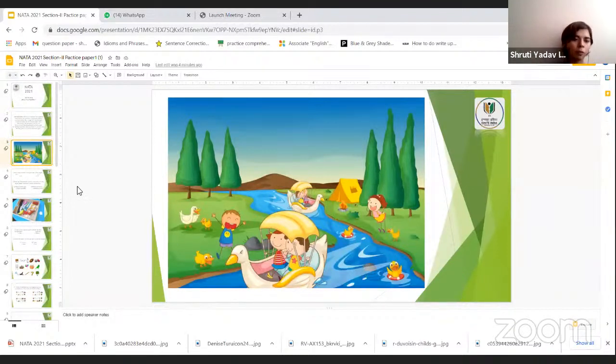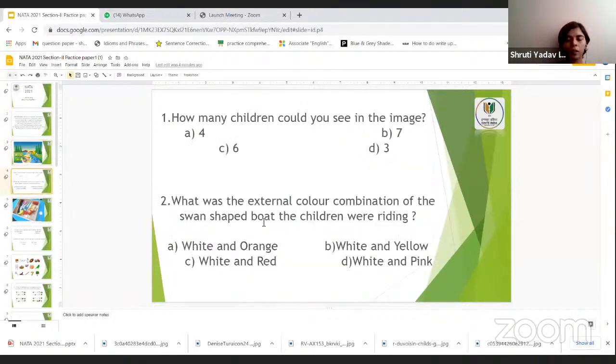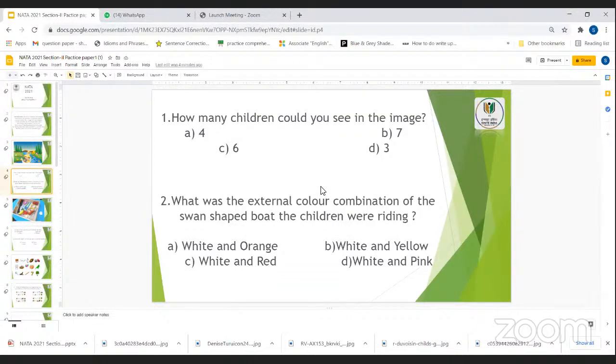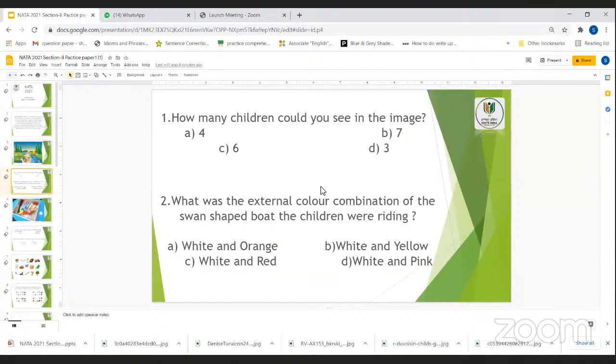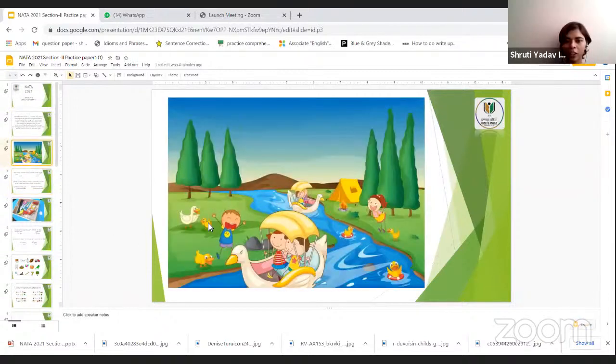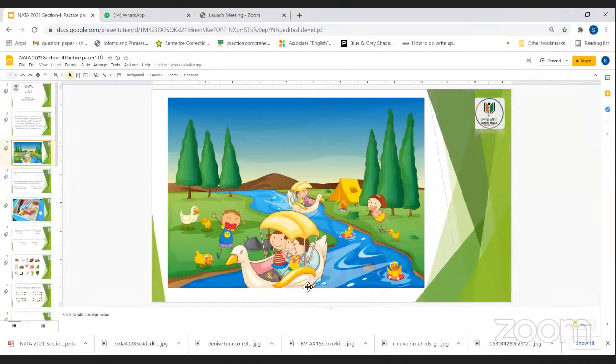Okay. Now that we've looked at the picture here, come to the questions. Can you tell me how many children were there in the image? 6 children were there. And what was the external color combination of this boat? White and yellow. Now let's go back to the picture and check. 6 kids, white and yellow.